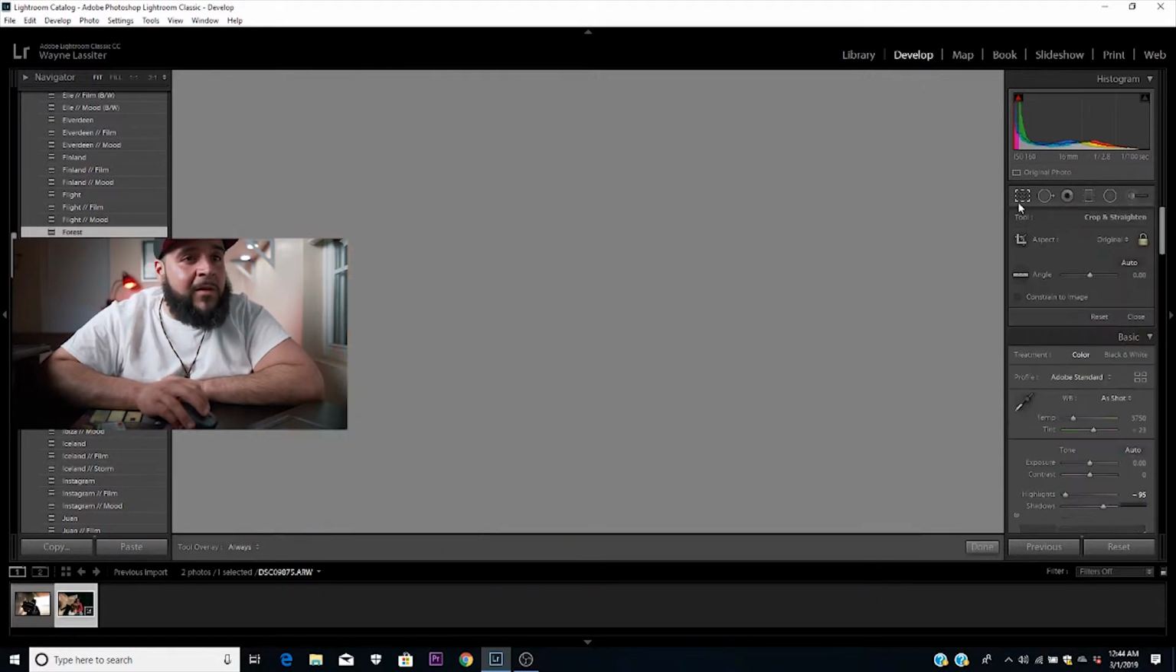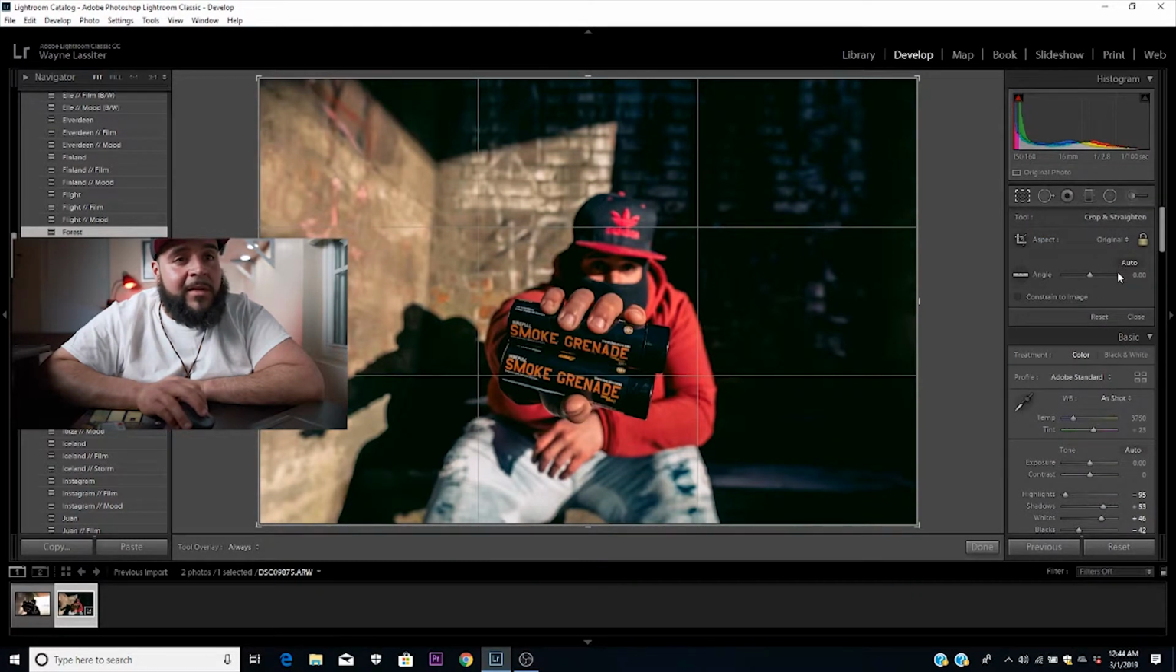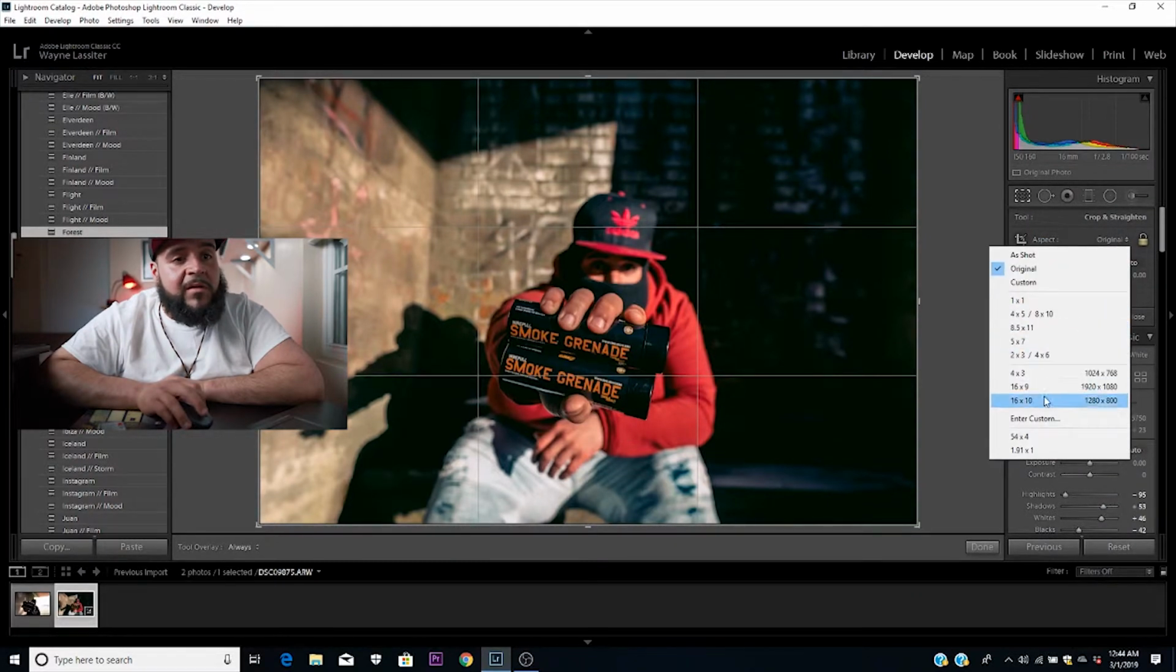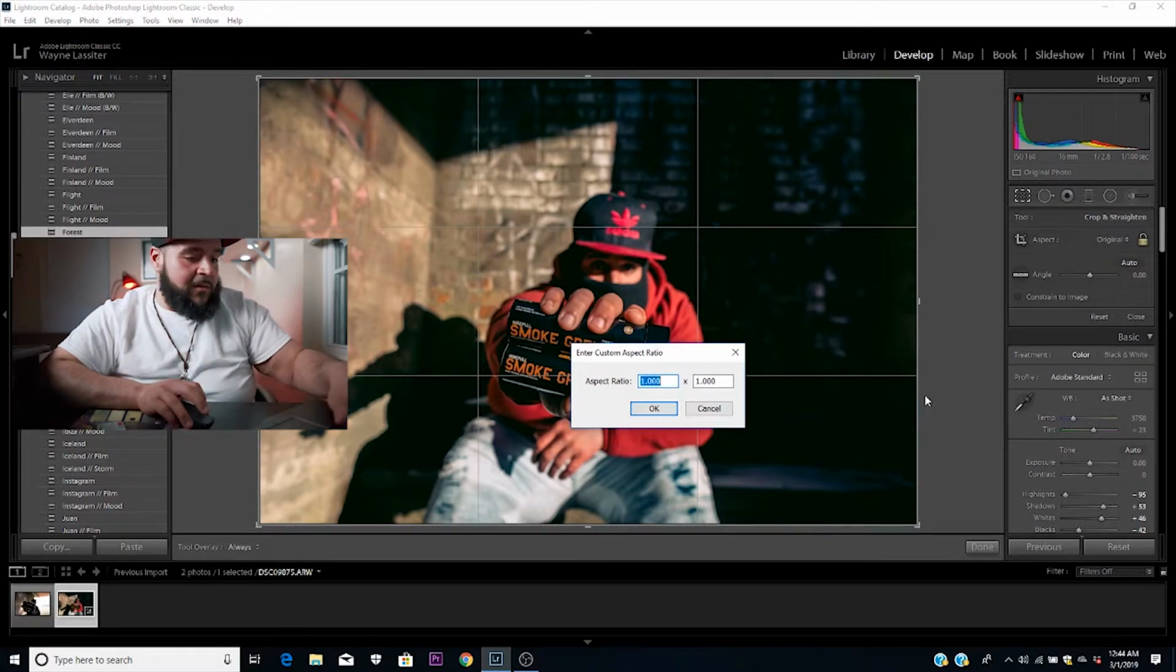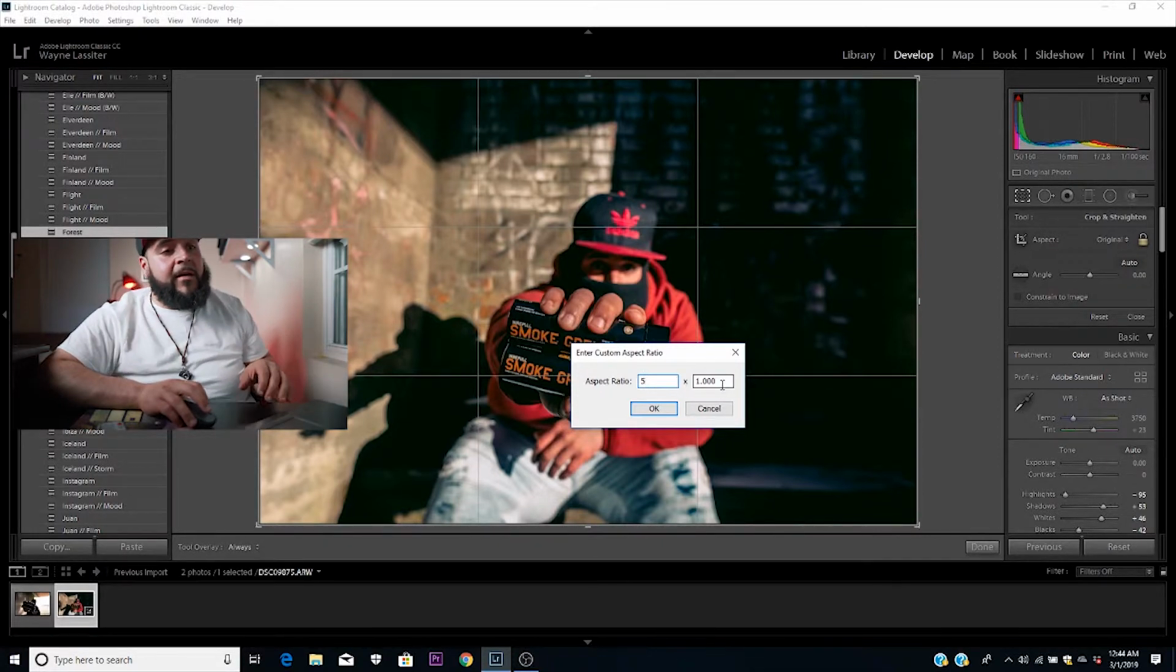What I might do right now is crop it. I think I'm gonna crop this, see how it looks. If I don't like how it looks, I'll just go back to regular. And the aspect ratio I usually do for this is I'll hit 5 here and then 4 here.